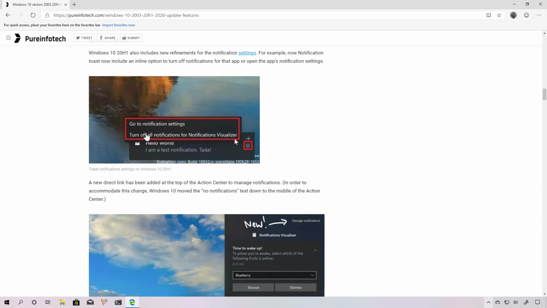Starting with build 18932, you will also find some refinements for the notification settings. For example, as you can see in this screenshot from Microsoft, now the notification toast has a button that allows you to access this menu that includes an inline option to turn off notifications for the app or to open the notification settings for that particular app.